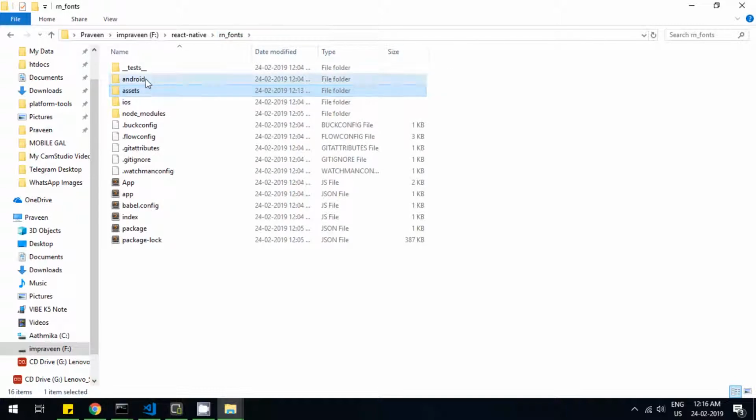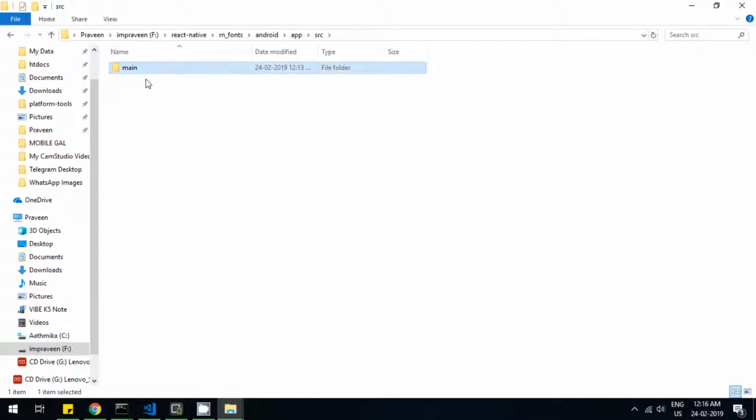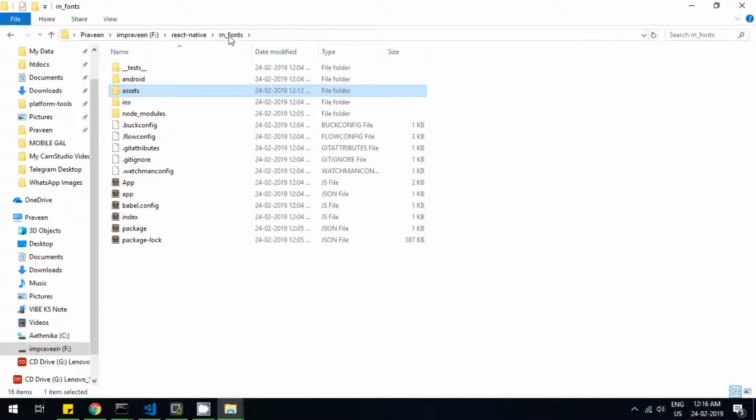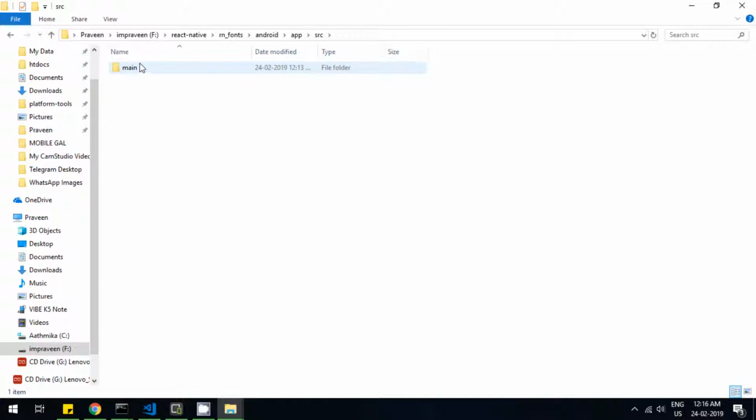So check your Android directory, Android app, main. Okay, so here if it's linked successfully, one assets folder will be created, so that you can link manually. Copy this assets folder that we created now, copy the entire folder and go to Android app src main, so paste it here.